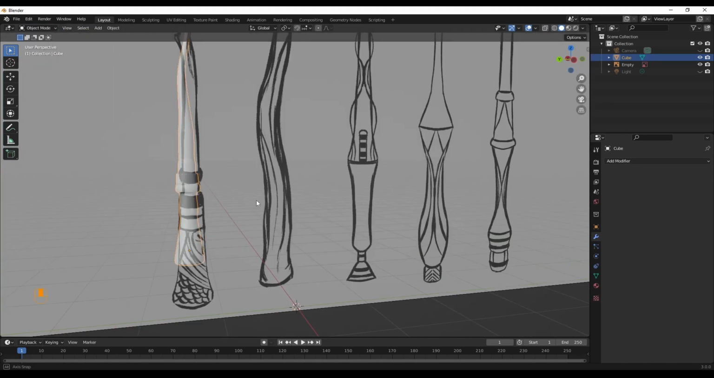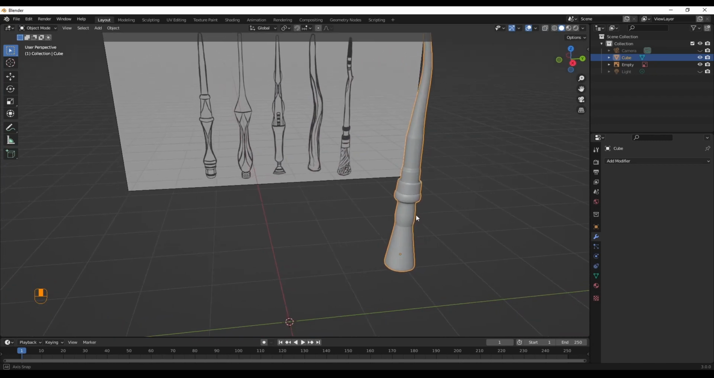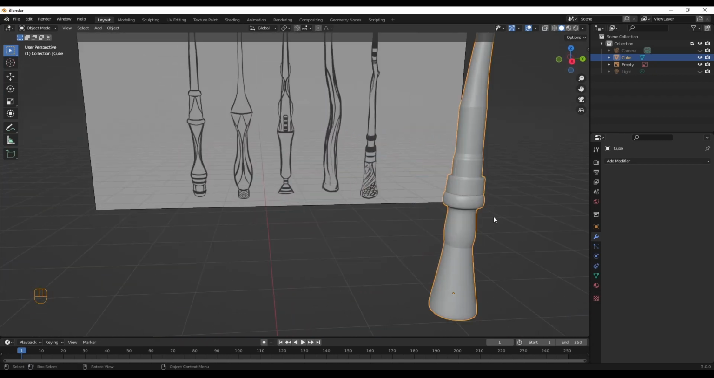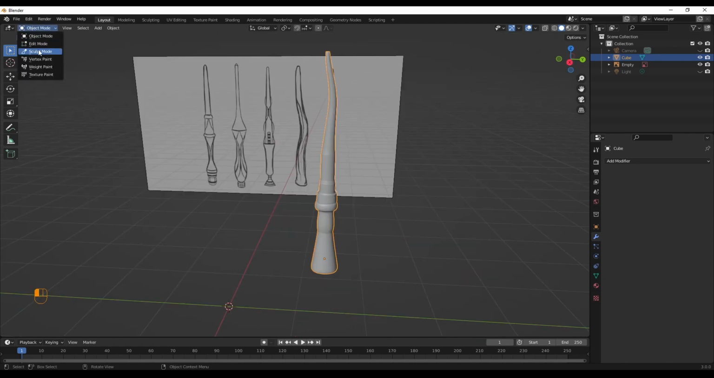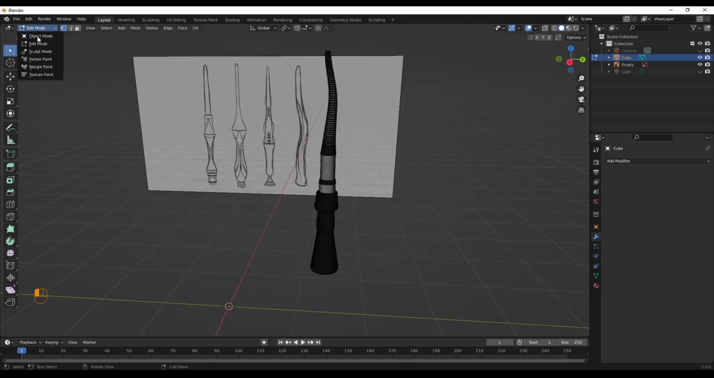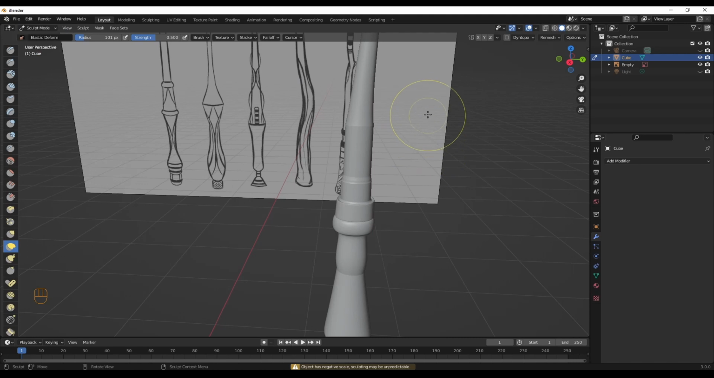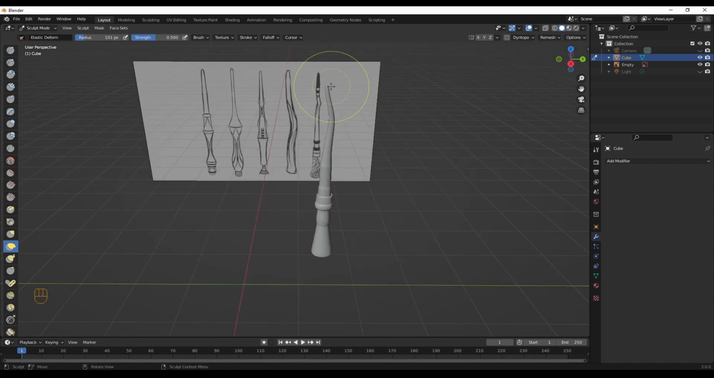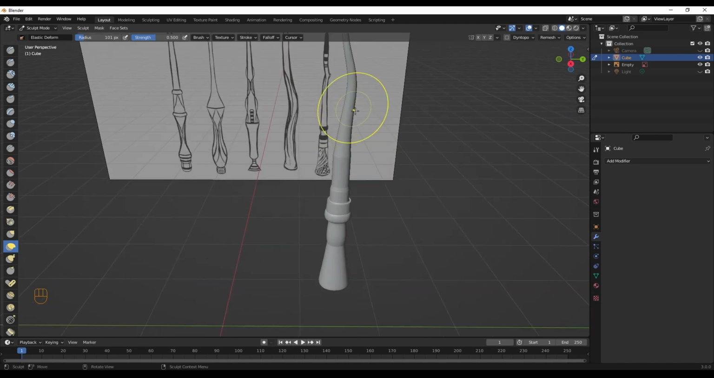Go out of object mode. Yeah, it looks terrible. Go back to sculpt mode. That's edit mode. That's sculpt mode. There we go. And yeah, you can move around a little bit more. Like this. I don't care.